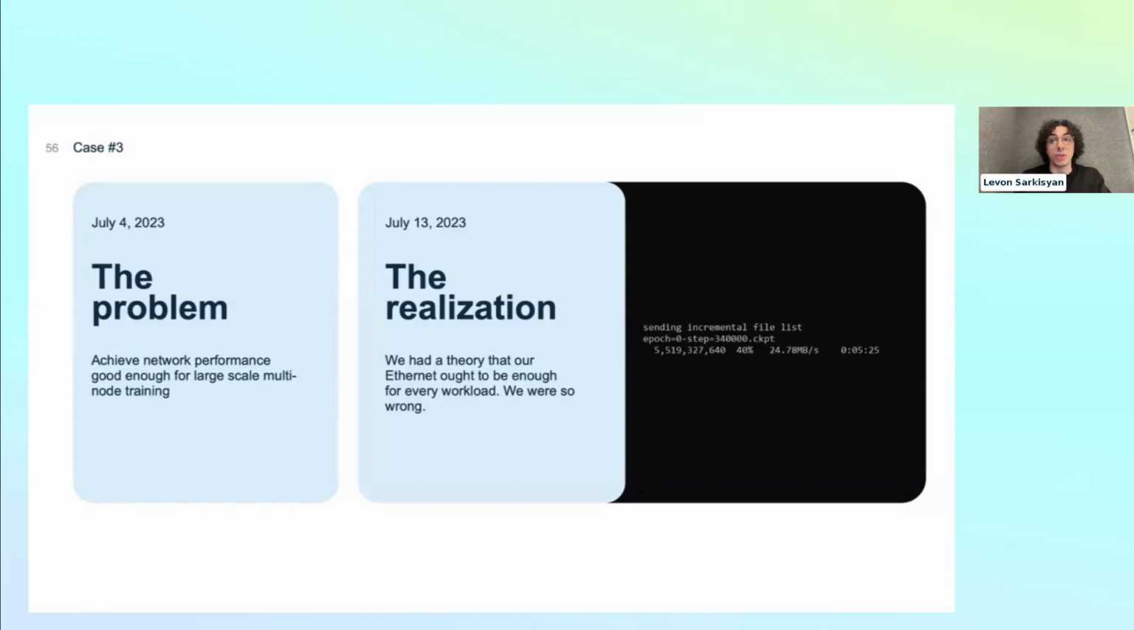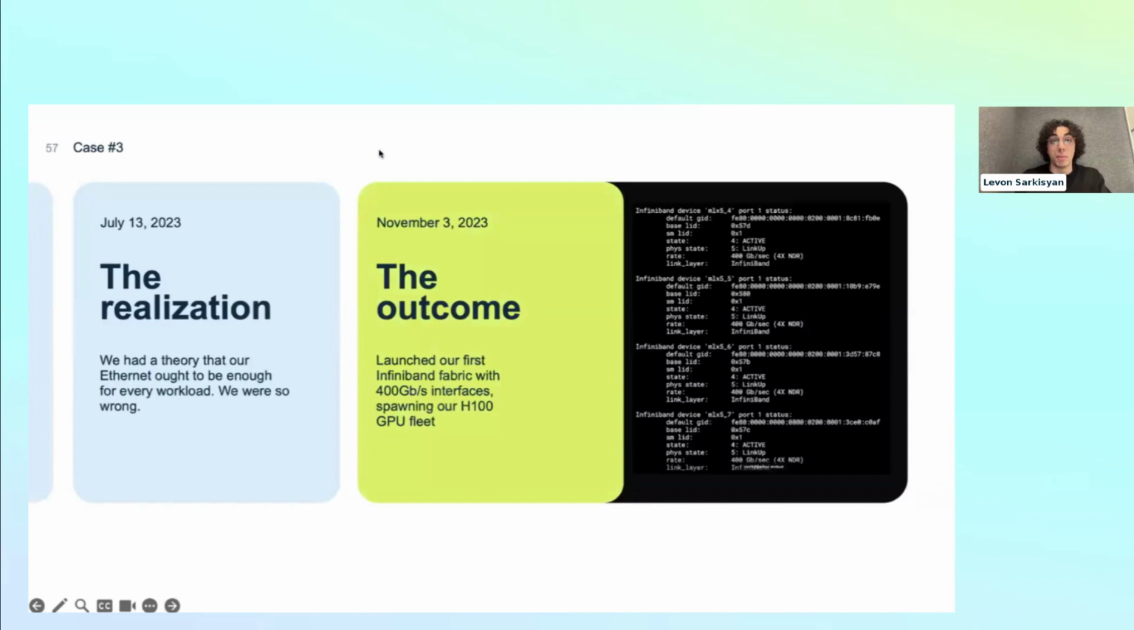And what we decided to do is just jump on this thing, and we understood that there is no going back, and we have to adapt to our custom-made hardware. We have to adapt the InfiniBand network, gracefully provided by NVIDIA and Mellanox. And by November 3rd, it was probably actually the biggest leap we had to do, because network is hard. Again, I won't get into detail. This is not the topic of this webinar, but network is hard. We managed to launch our first InfiniBand fabric with 400 gigabit per second interfaces spawning our H100 GPU fleet.